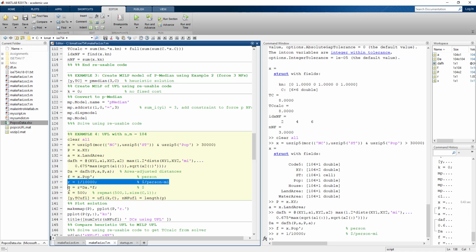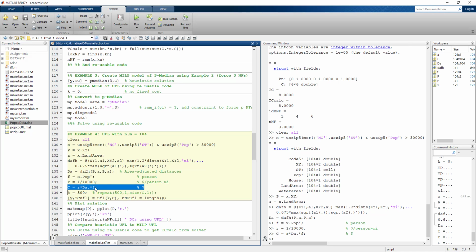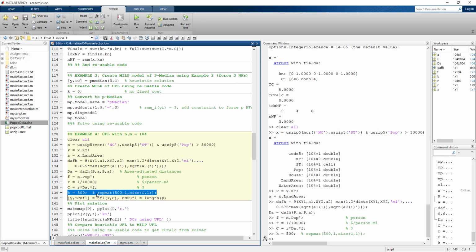Again, these numbers don't mean anything. They're just for example purposes. I can create my variable cost. It's just the product of the transport rate times the distance times the demand. Everything cancels except for dollars. I'm just going to pick 500 as an arbitrary cost, and that'll have to be then replicated in my reusable code. For the UFL heuristic, it has logic in it that if I have just a single scalar, it'll expand it and assume that that value is the same.